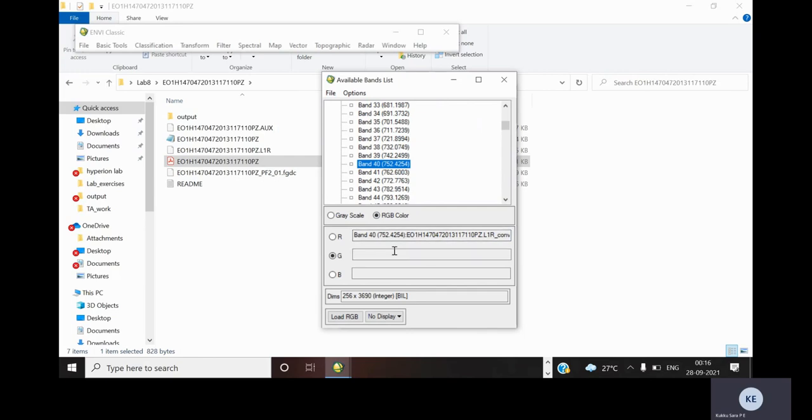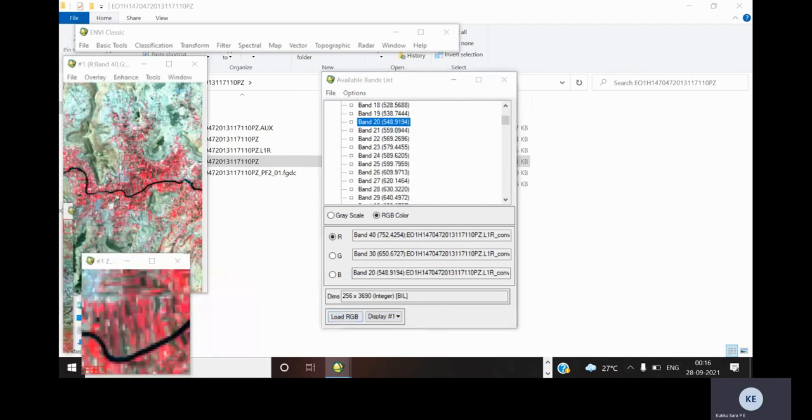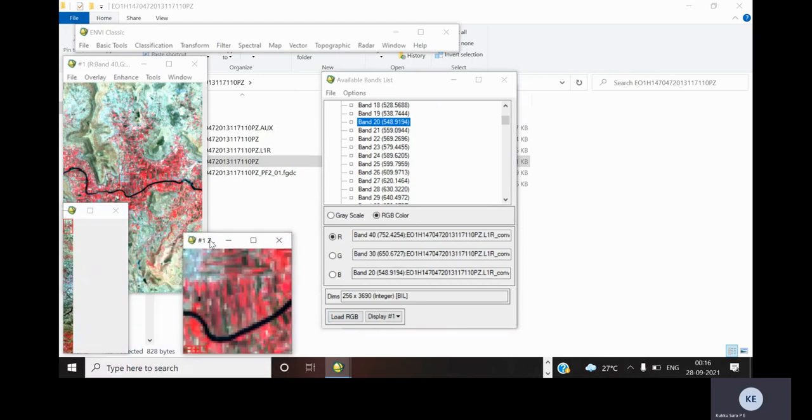select red band, NIR band 30, band 20, and click on the load RGB button. This will create the standard FCC of Hyperion data.